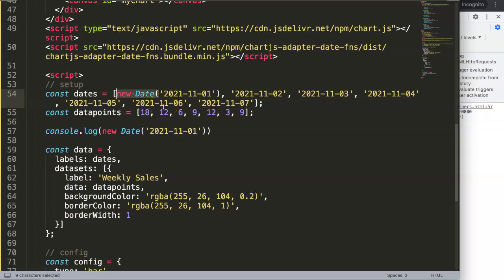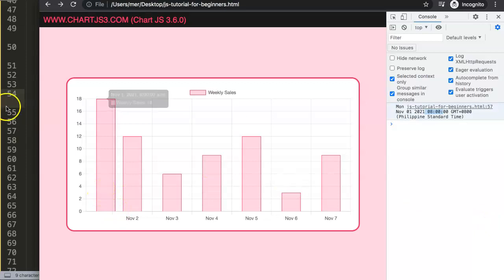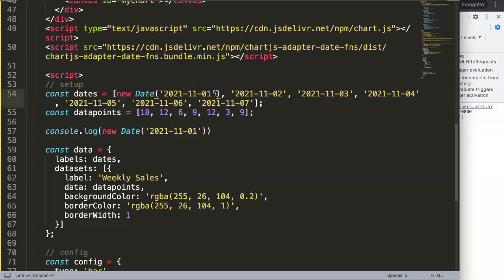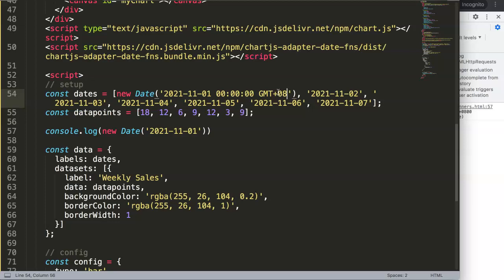So what we're going to do here basically is this. How do we solve this issue here? In essence, we have to do this. Here in this date, we're going to say 00, colon, 00, colon, 00, which stands for hour, minutes, and seconds. Then we say space, and then we say GMT, Greenwich Mean Time, plus. Alright, enough history lessons. And then we say plus 08 for 8 hours, 00.